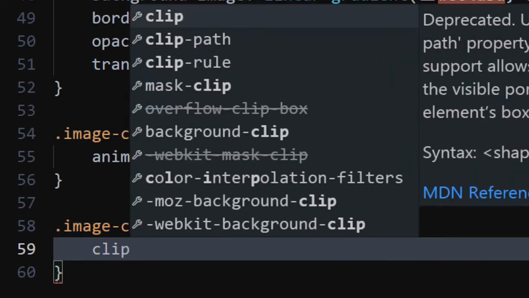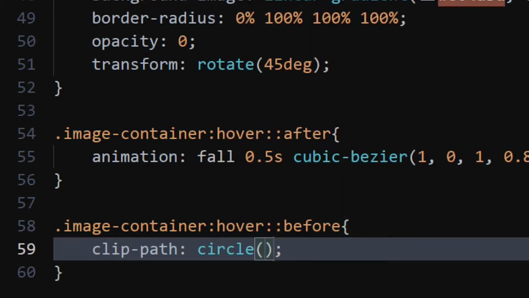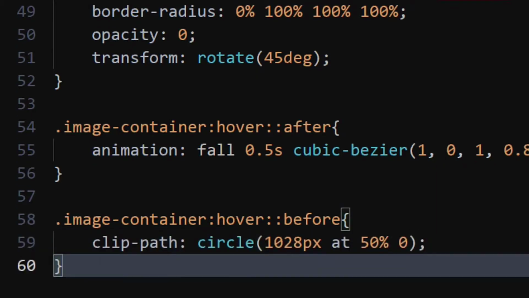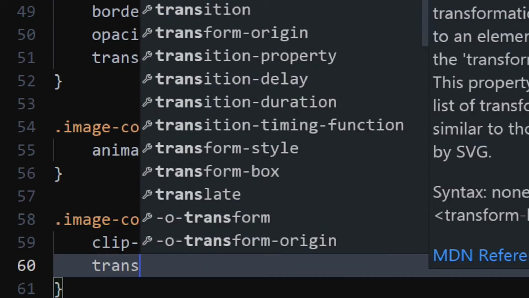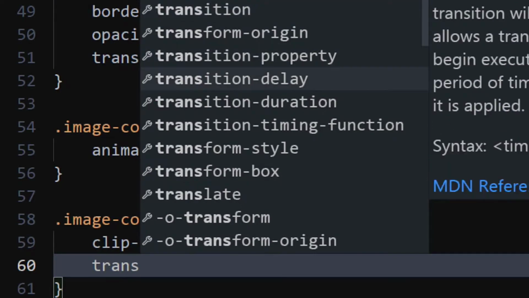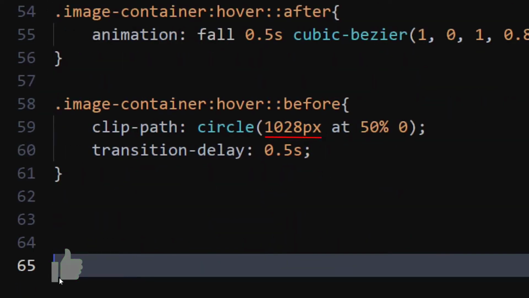For the image container's on hover before selector, set clip path to circle 1028 pixels at 50% 50%. Set transition delay to half a second. Make sure to check that the circle covers your entire image, if you are using your own dimensions.